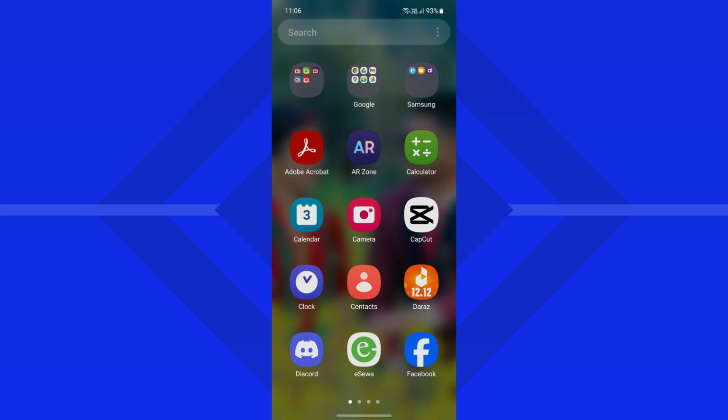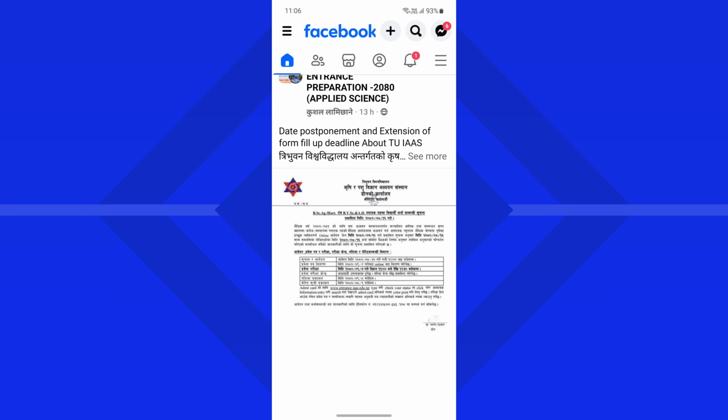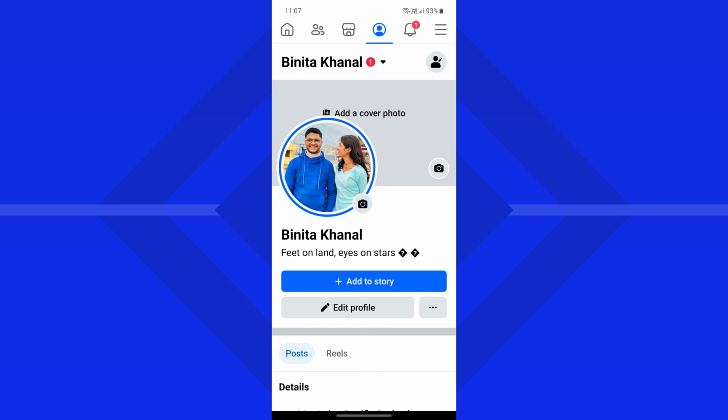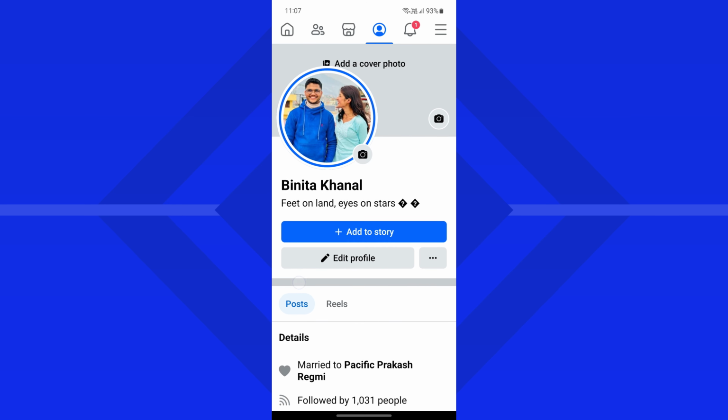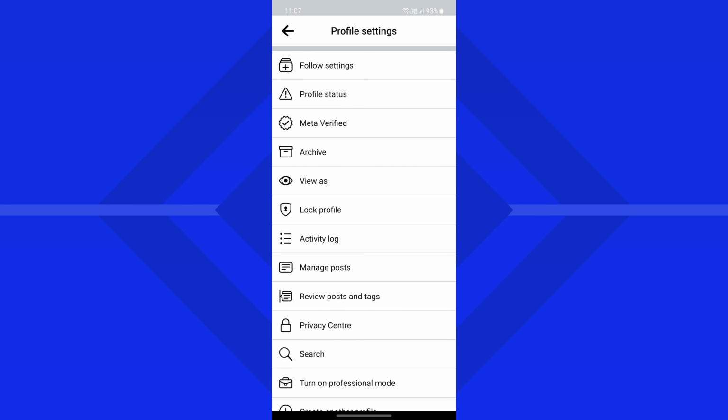To lock your Facebook profile, first, open Facebook app on your mobile. After that, tap on your profile picture in the top right corner and go to your profile by tapping your name. Now, click on the three dots menu in the bottom right corner of your profile picture. This opens a menu with various options.